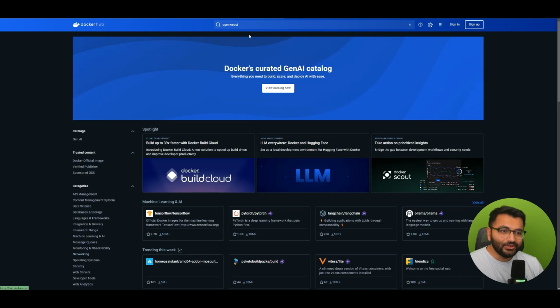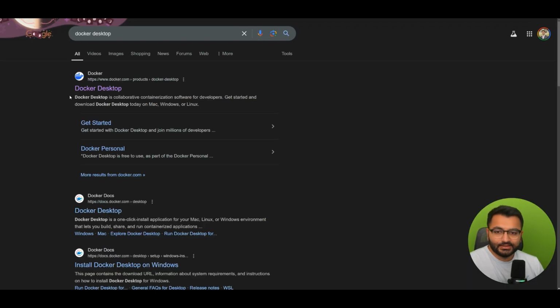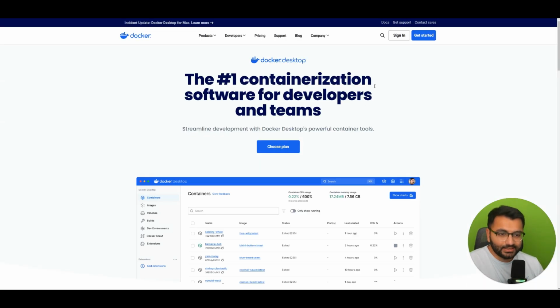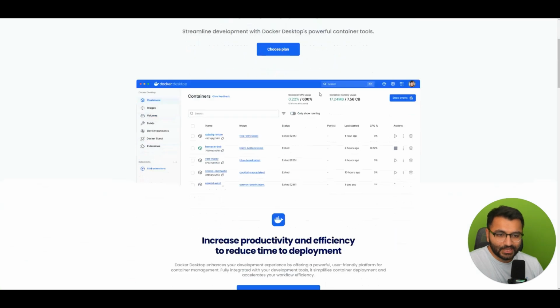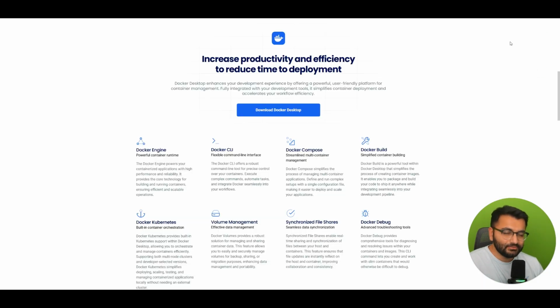Now, how do you actually install a Docker container? Well, to do that, you'll first have to download Docker Desktop. So go to your favorite browser and then just type in Docker Desktop. Then click on Docker Desktop and then simply select download, where it's gonna be over here. Now, if you have a Mac, you'll download the one for Mac. If you have a Windows, you'll just download the one for Windows. Now, once that's done, you'll simply install Docker on your computer.